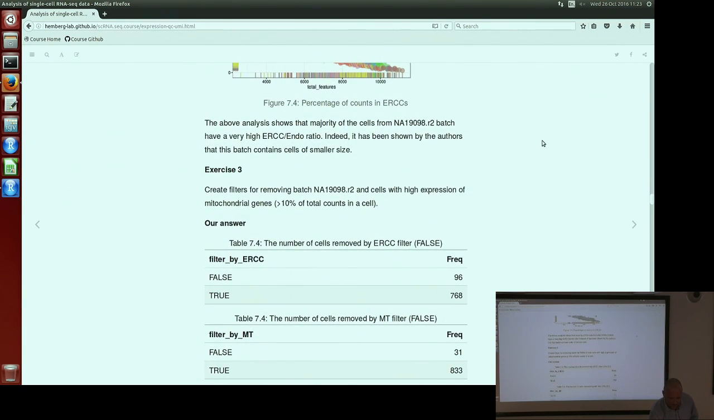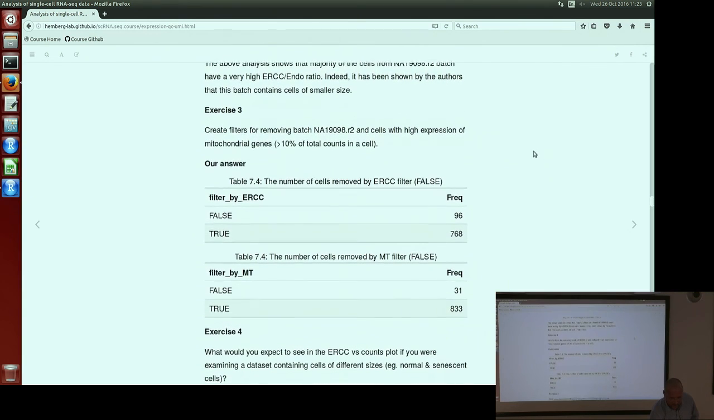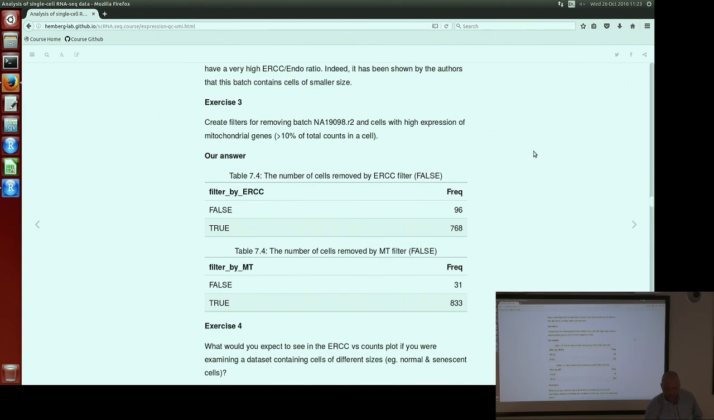So this is actually exercise 3. We need to create filters for removing this bad batch. And also, we remove cells with mitochondrial genes where the percentage is more than 10. Again, you can have a look at the RMD file and do the exercise yourself. And these are the numbers that we have. The ERCC filter removes 96 cells, and the mitochondrial filter removes 31 cells. So I'll give you some time to do the exercise.